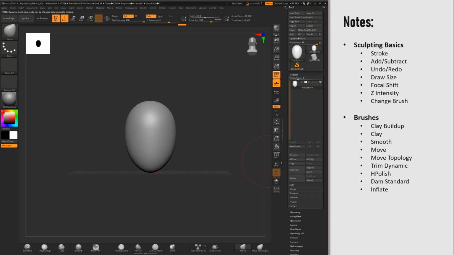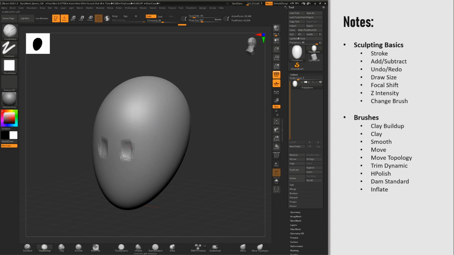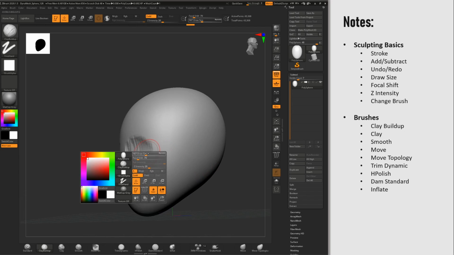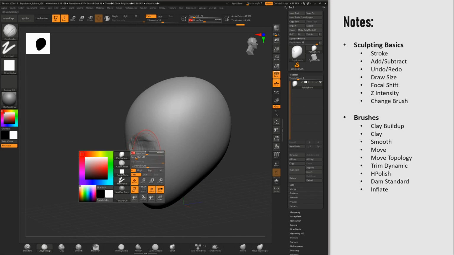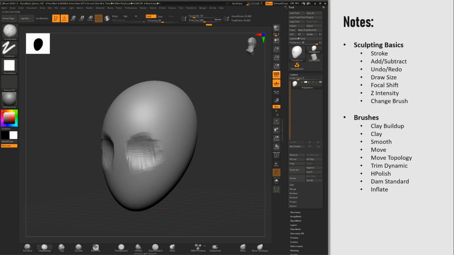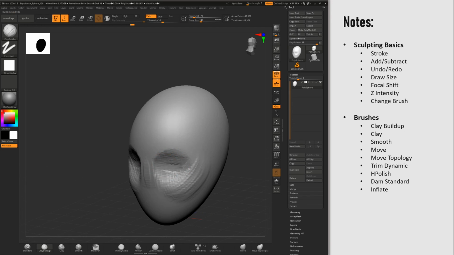Now I'll move back up to my list. Let's take a look at the clay buildup brush, which is my second favorite brush. I use it to begin sculpting the actual shape of my sculpture. You can use it to scrape away something if you hold Alt, or you can use it to add something to your object. Always use it in the direction of the form, and that will help you reach the result that you want.